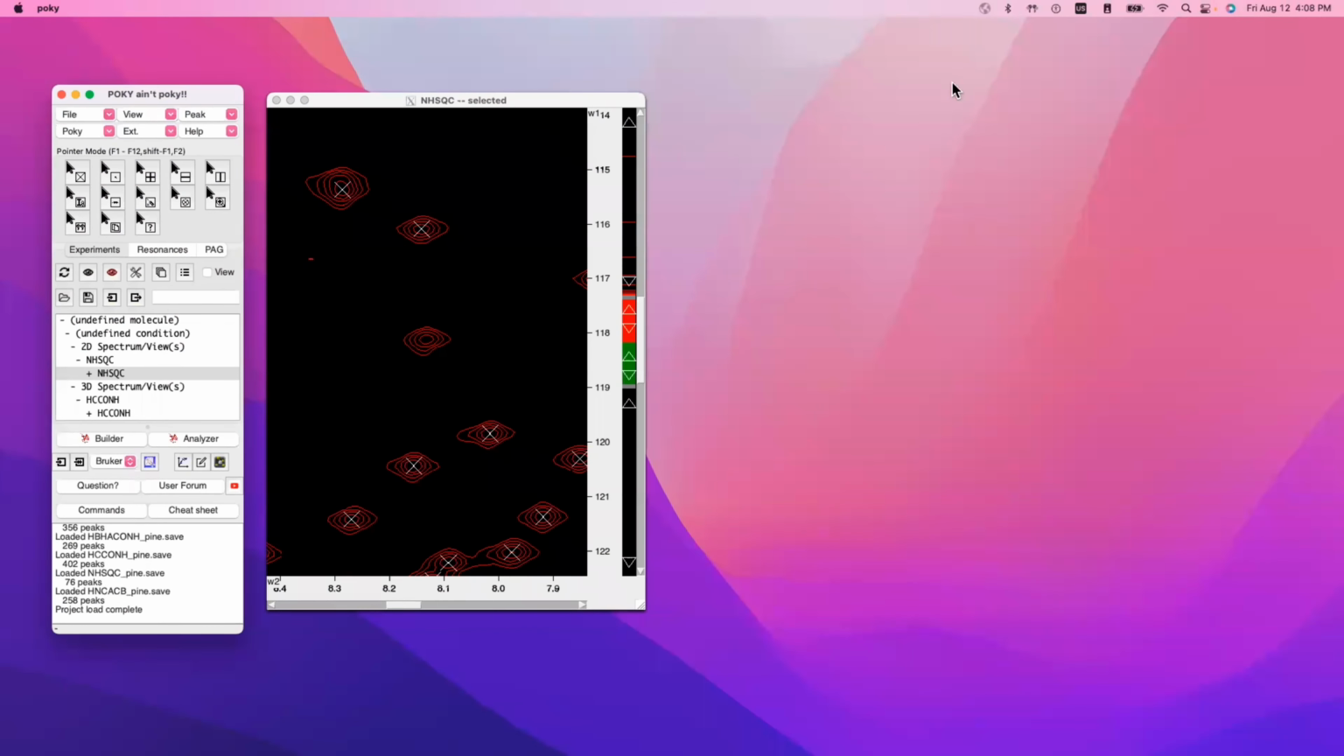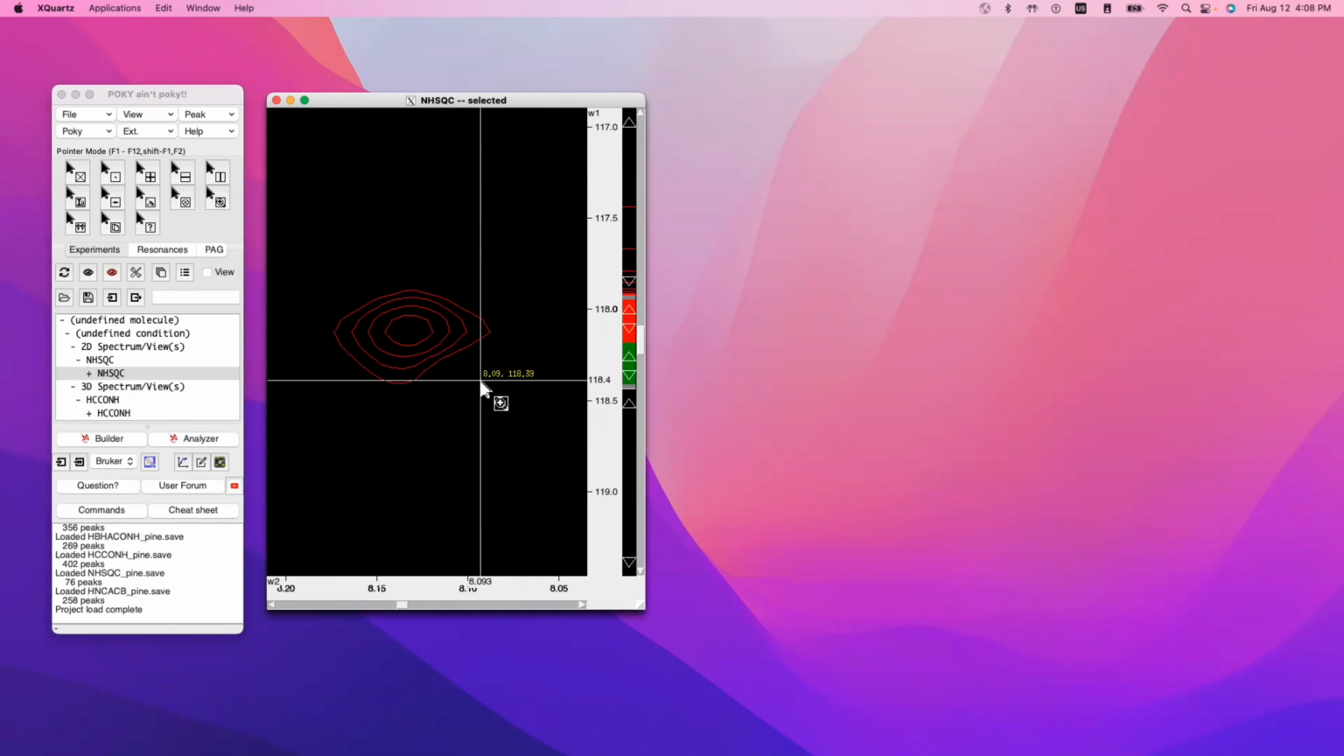So to start off, I have already opened my NHSQC spectra, and I will be using this peak right here as my example to see if there is a shouldering peak hidden. I'm gonna click on this icon to make my pointer mode in zoom mode, because I want to zoom in on this peak only. So let's zoom in.